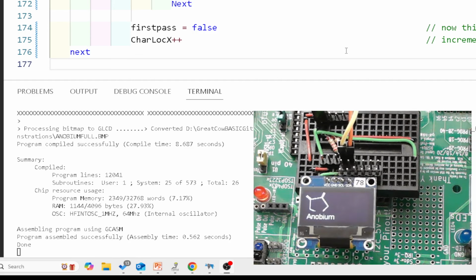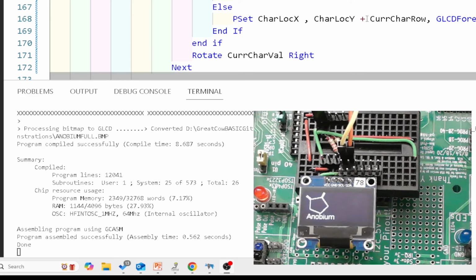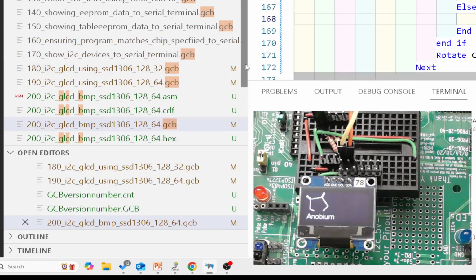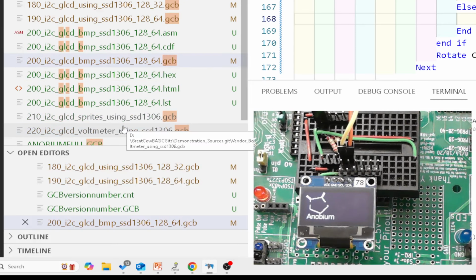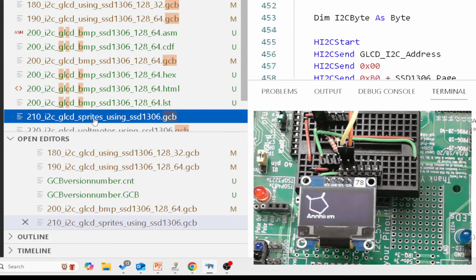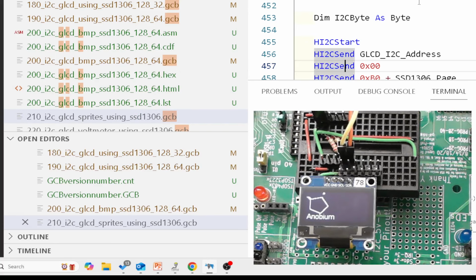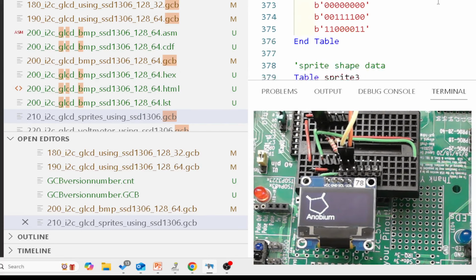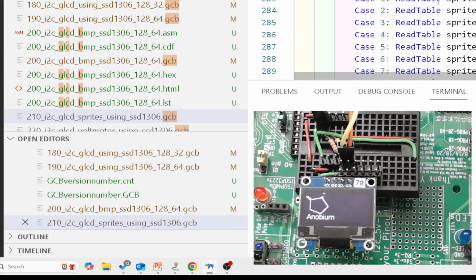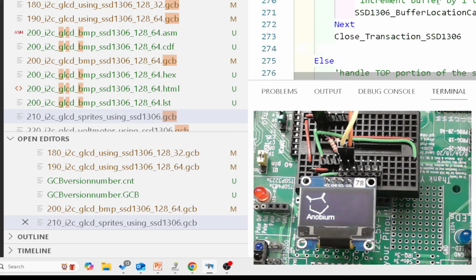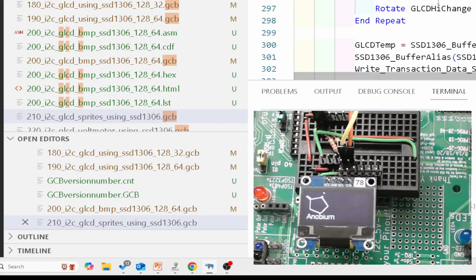64 megahertz, that's not too bad. Control B. I want to look at another file. Using what we've seen, if I open up 210, program it. More sophisticated. Each program is more sophisticated. This is using PSET, which is the lowest level of a graphics library. It's just programming it now.